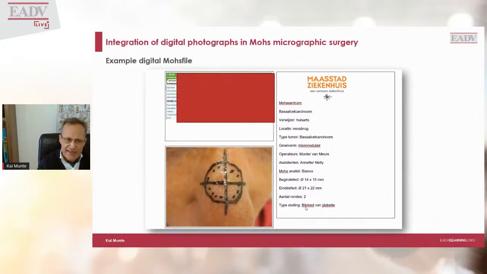This is an example of a digital Mohs file. Here are the tumor characteristics, operators, the patient mentioned right here, and this is a photograph taken prior to the operation.